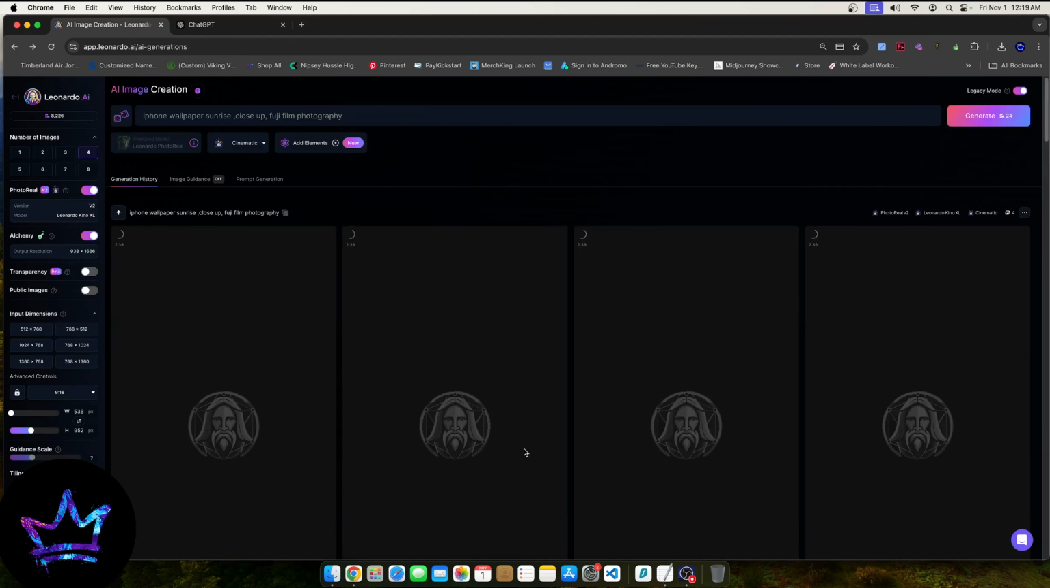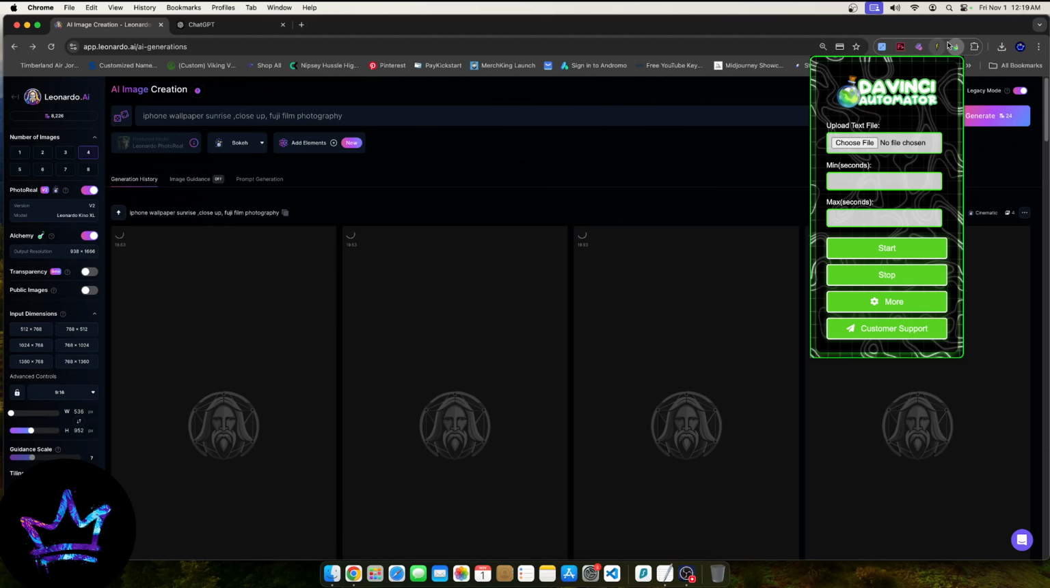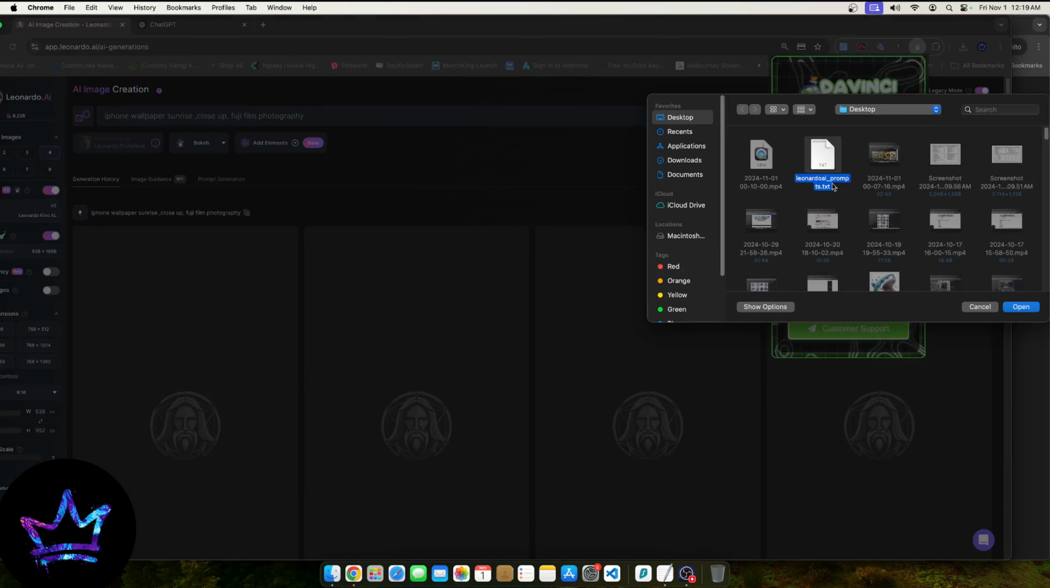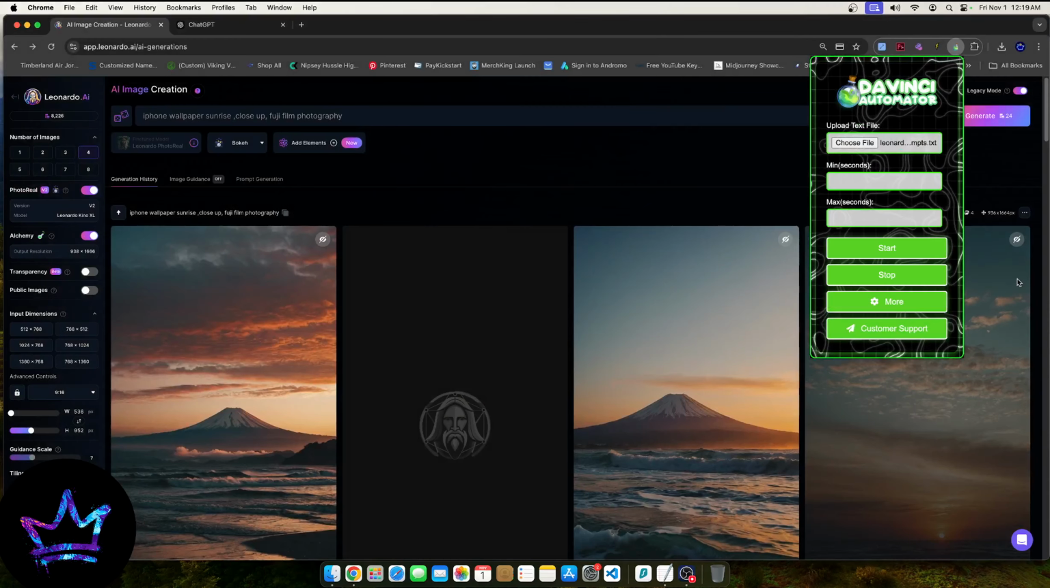And then once I'm happy with my settings, from photoreal to alchemy to all these different settings, I'm going to go over here into cinematic, and I'm going to choose a setting that I like. I'm actually going to choose bokeh right here. And now I'm going to go to this button right here, hit choose file, and select that very text file, which happens to be right here, and select open.